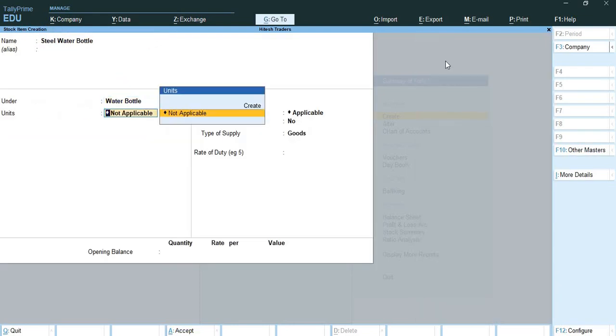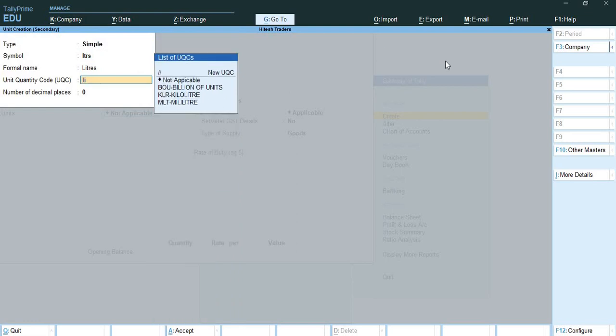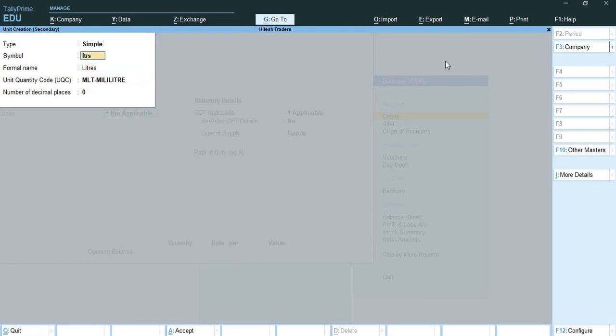And now it is very necessary to create units. Without units, we will not proceed further in sales and purchase vouchers. So for creating units, my command key is Alt plus C. Here I will create a water bottle in liters. L-I-T-R-E-S. L-I-T. Here they have given me milliliters. So I'll go back and here I'll create MLT, milliliters.